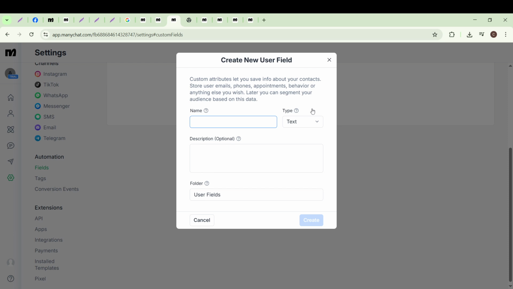Next, you'll choose the type of data this field will hold. You have several options like text, number, date, true, false, or even as complex as an array. Choose carefully because the type you select will dictate how the information is stored and retrieved later on. If you're unsure, think about how you plan to use this data to guide you.